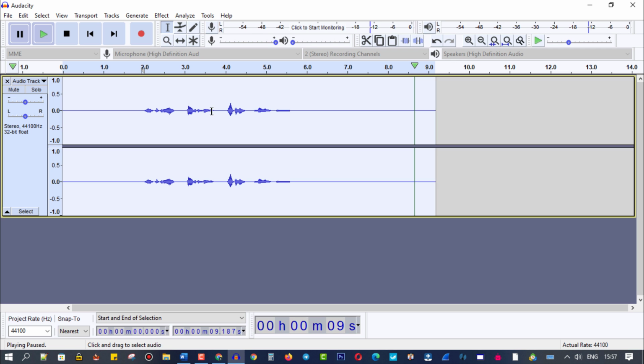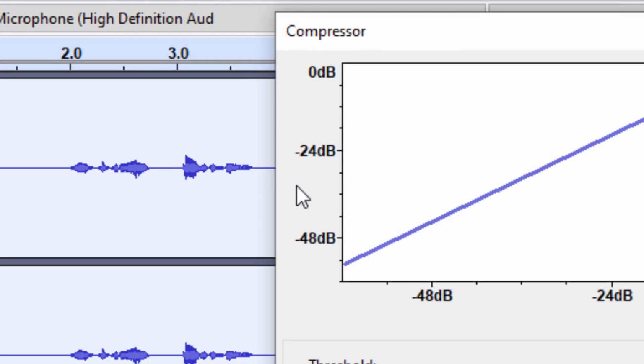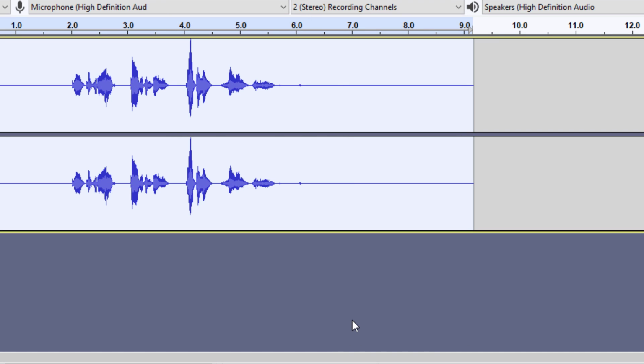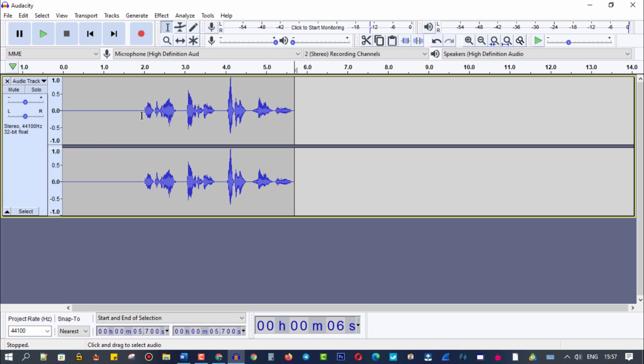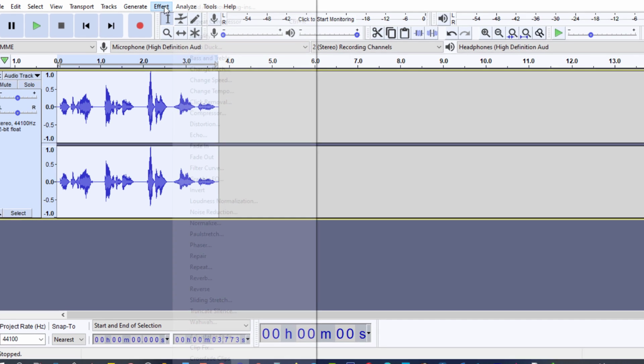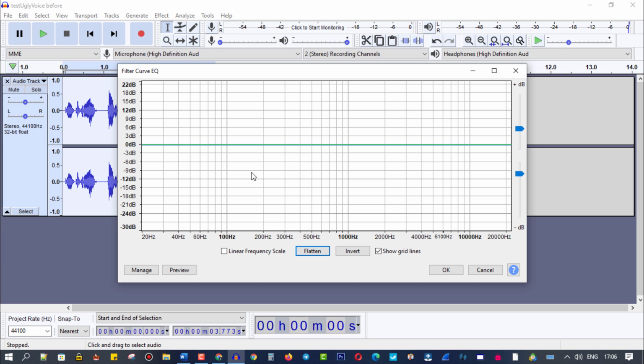If the sound is too low, you can use the compressor effect and customize your configuration like this. Now the third and the fourth effects are where the magic happens. Go to Filter Curve and import this file on it.